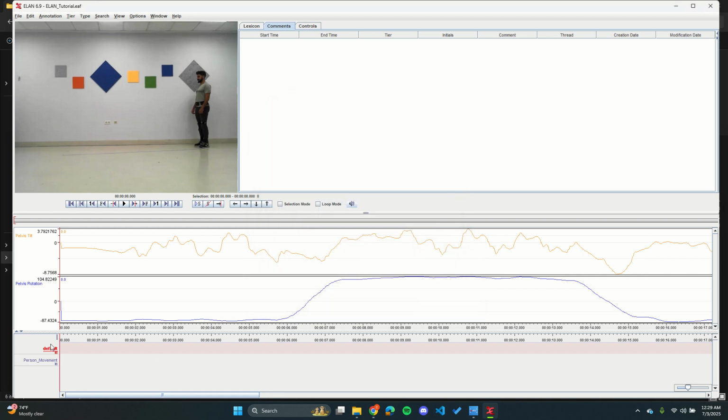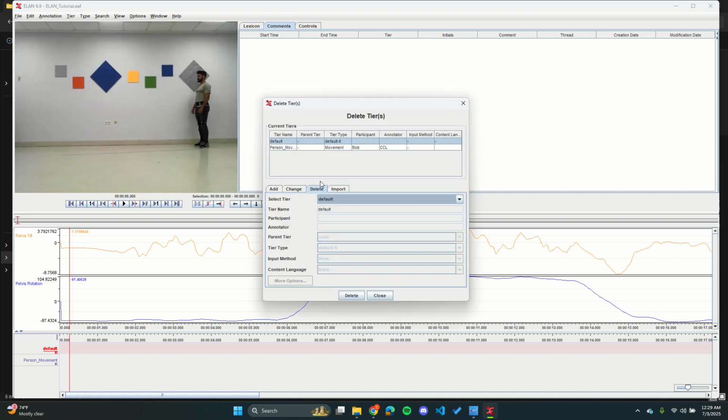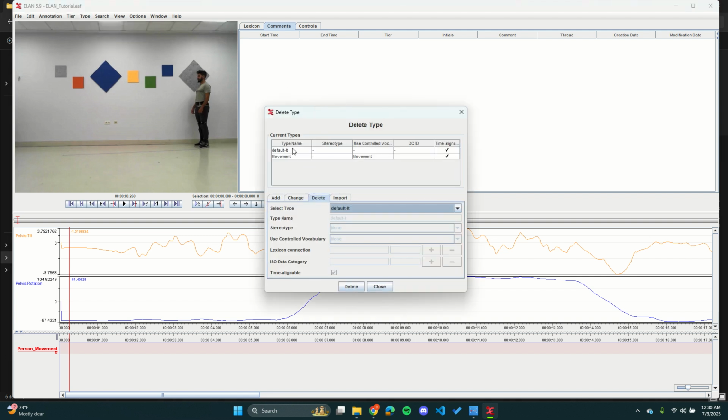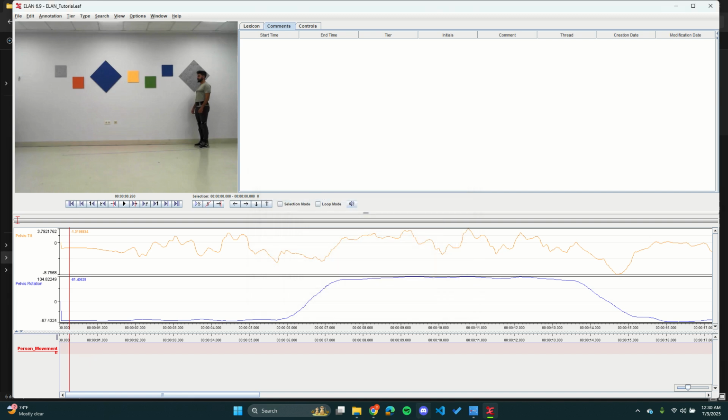You can close this. And I'm just going to get rid of this default tier. Delete tier default. Delete. Type. Delete tier type. Default. Amazing. We have set this up. Feel free to skip that section. All right.